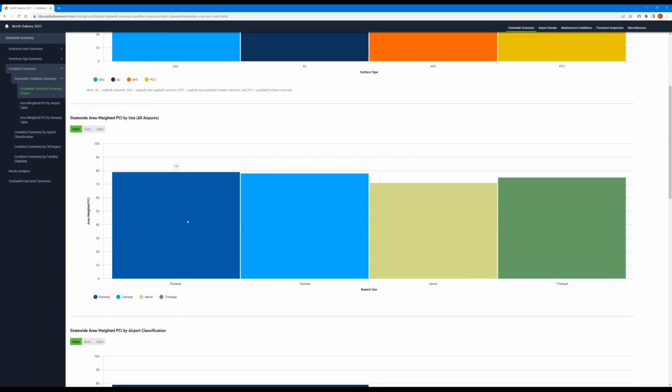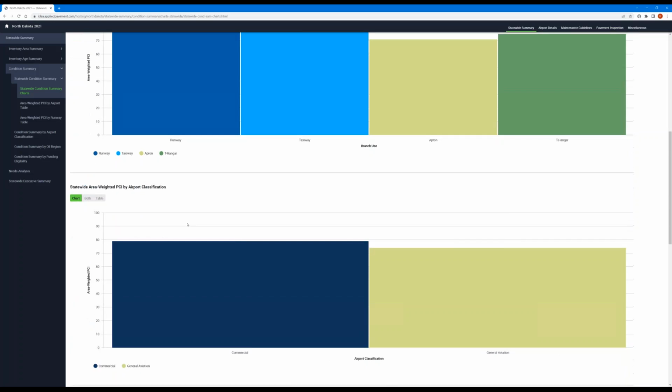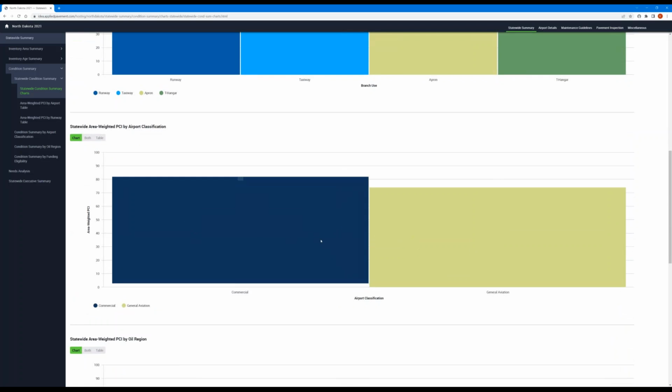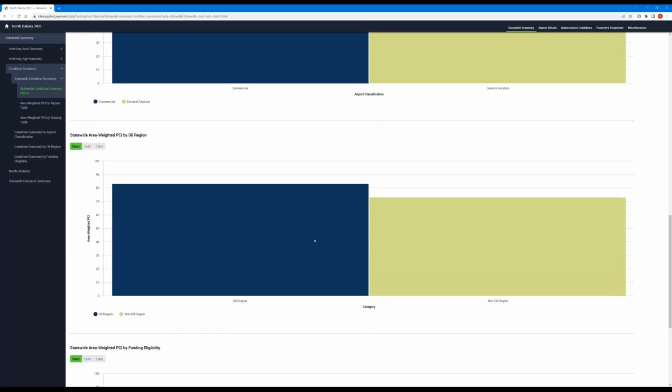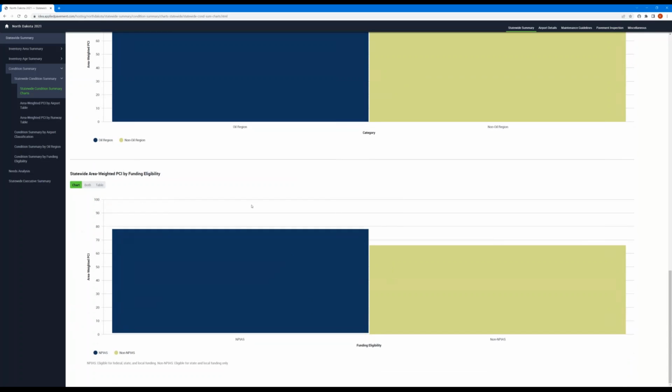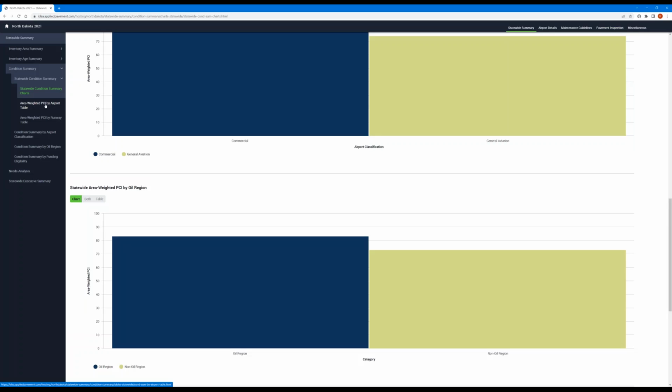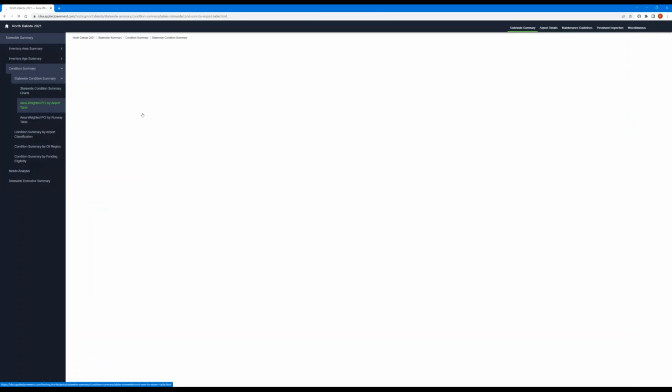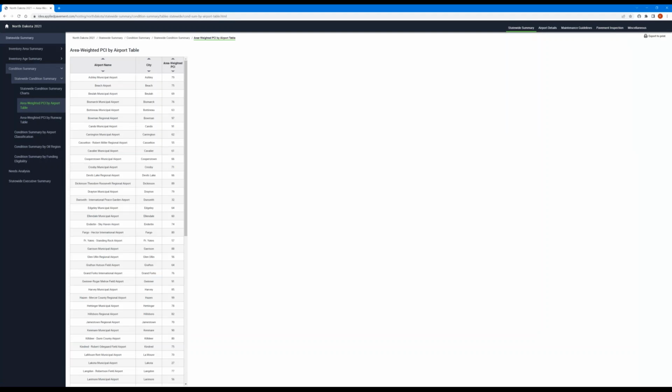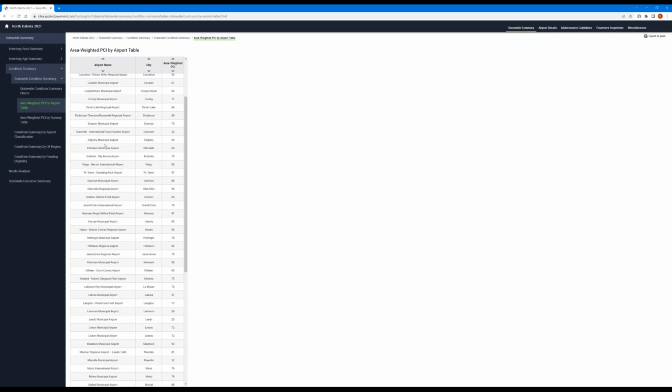So that's how you should understand this information. The overall area weighted PCI of all of the runway pavements in the state is a 79 today, or at least as of 2021. And then you can see delineation between airport classification, commercial and general aviation, oil region and non-oil region, and NIPIAS and non-NIPIAS. If you want to see information broken out by airport and area weighted PCI of each airport, we provide that information as well. It's just a simple table showing the area weighted calculation for all of the pavements included at each airport.